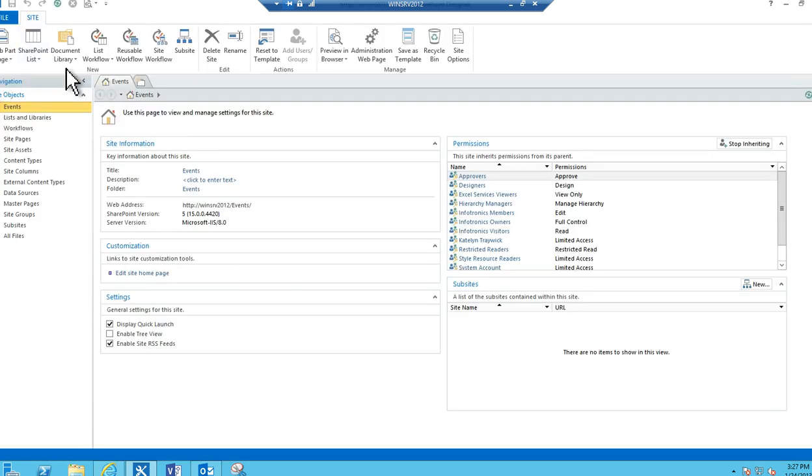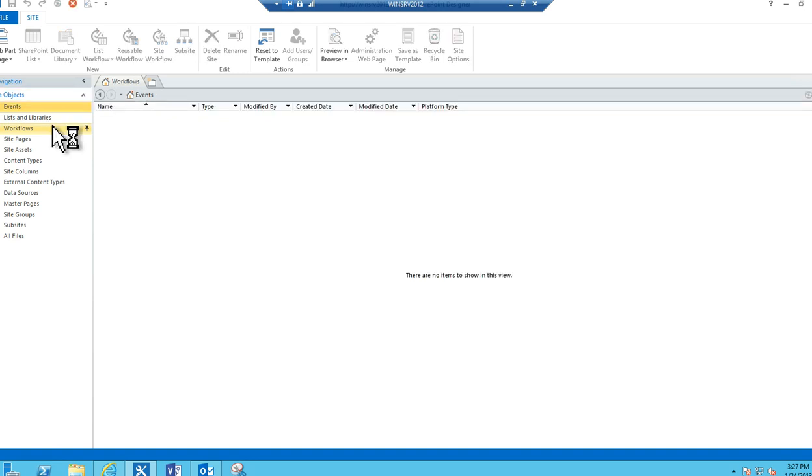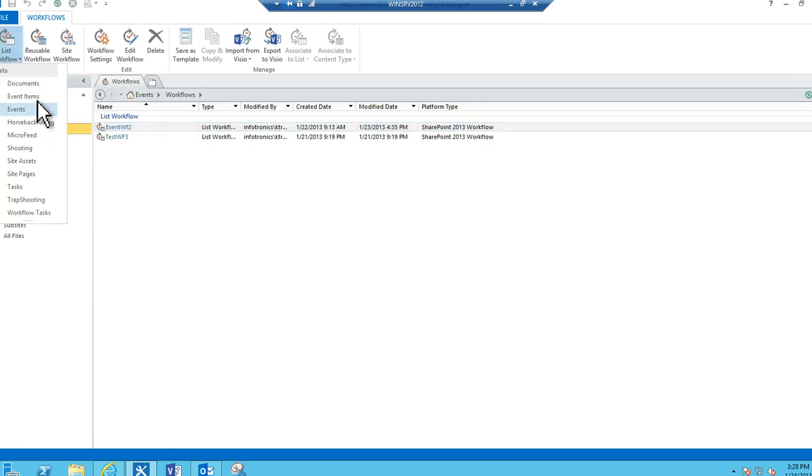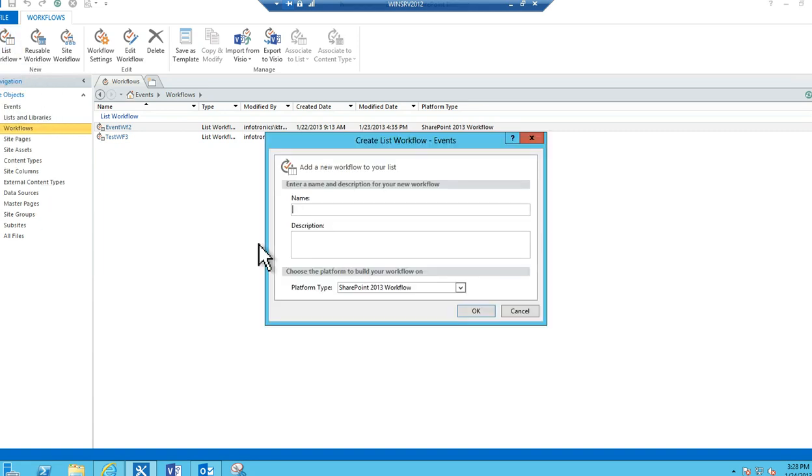And here I am in the new 2013 interface. So if I come over here on the left-hand navigation pane and I pick Workflows, as it retrieves the data, workflows that are bound to that site, it's going to list them here for me. And you see that I have two. This event workflow 2 is a pre-populated one that's already in place, but I'm going to create a new one based on the event list so we can walk through a few of these exercises.